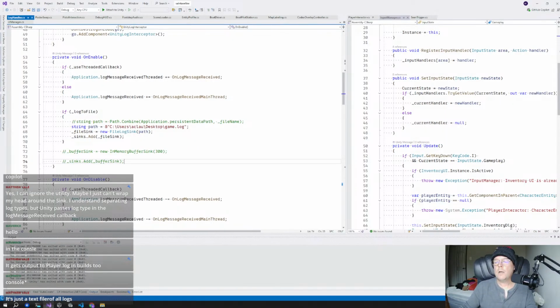Now player.log is interesting, because I don't want to reinvent the wheel. And it sounds like the file sync might be reinventing the wheel. So one thing, let's see.